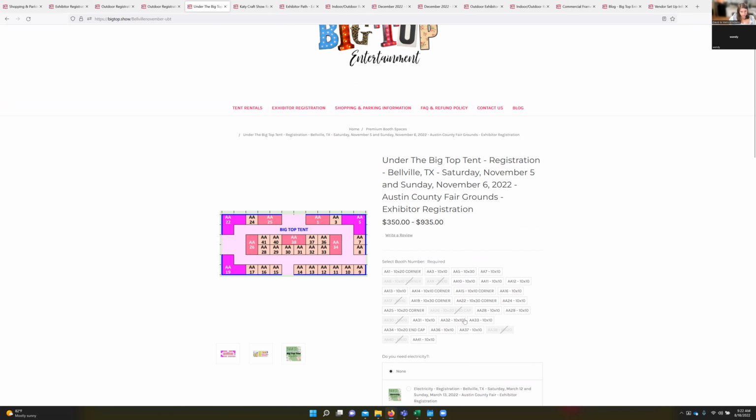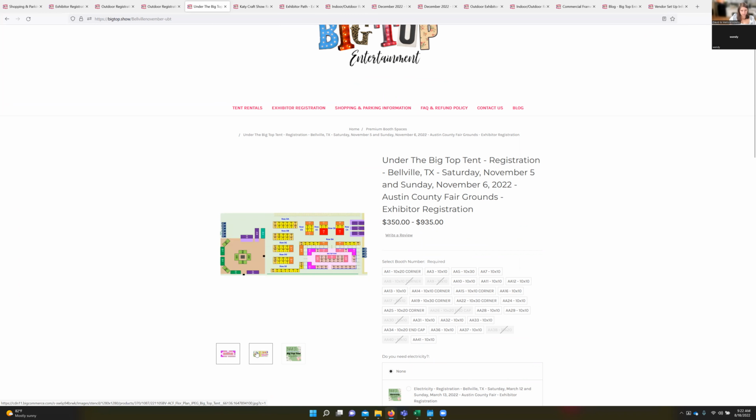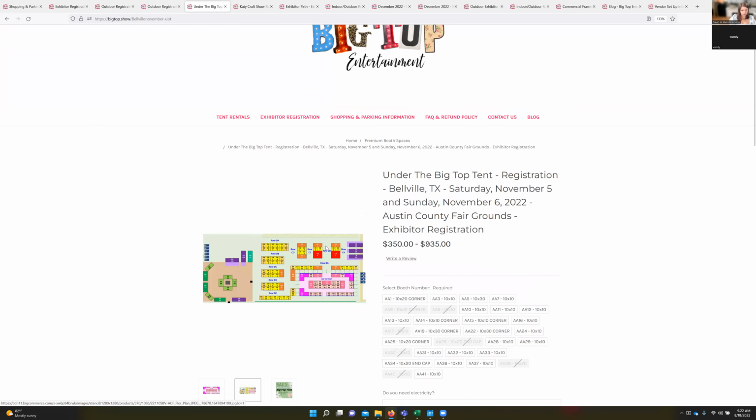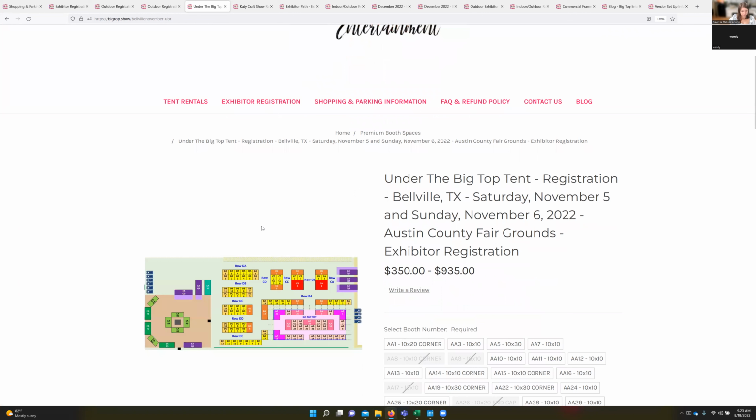So here's the inventory that we have available. I mean, it's pretty cut and dry. You can click on the second photo to see the larger picture. So you can see here, this is what the full event looks like.